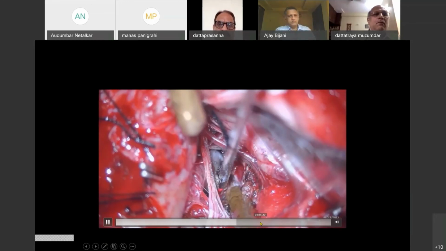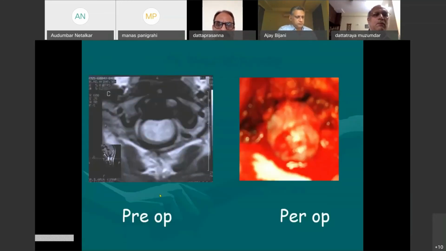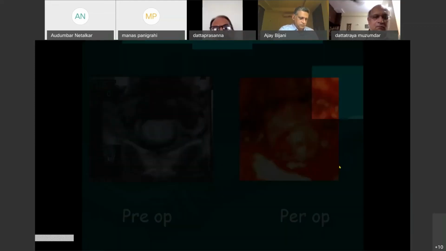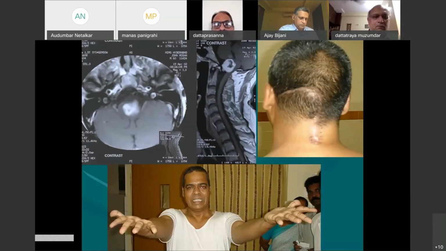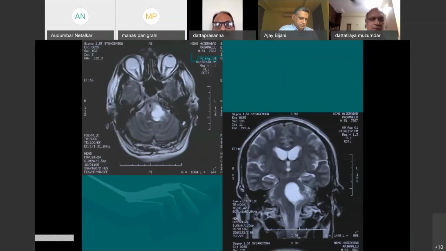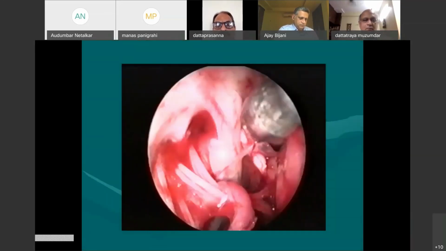So this is another tumor, a C1, C2 neurofibroma. This is the pre-op scan. This is the per-op picture. And this is the post-op patient. This is another case of a cystic lesion. We use an endoscope to look, at least at this total, to confirm that there is no residual. This is the jugular foramen, the lower cranial nerves, the spinal accessory nerve, to confirm that there is no residual left.